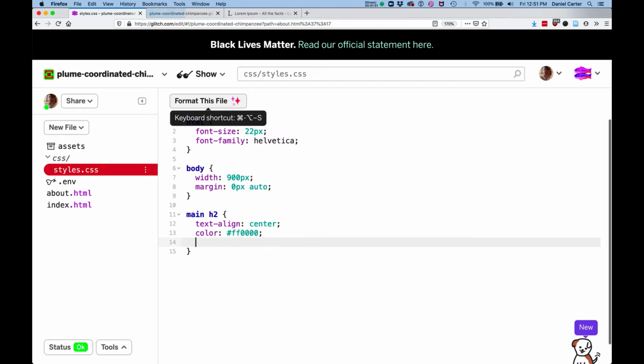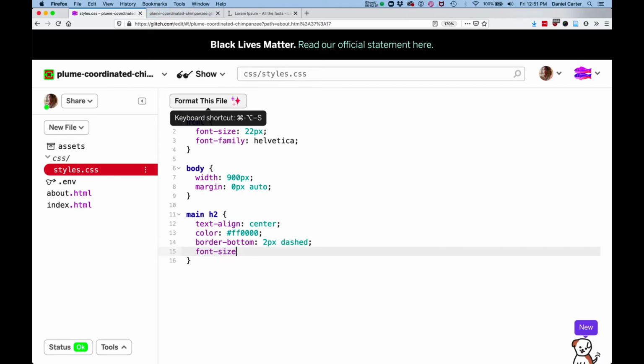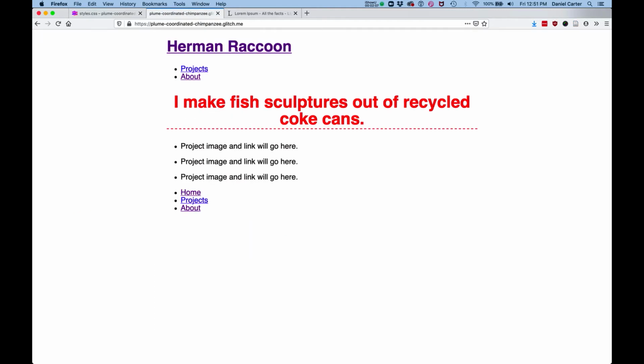Be kind of ugly. And I'm going to give it a border bottom, 2 pixels dashed. And I'm also going to make it big. So for now I'm just going to say 48 pixels. That's pretty big. All right. So not beautiful by any means, but you get the idea that on this page, we're going to have this really big statement, right?